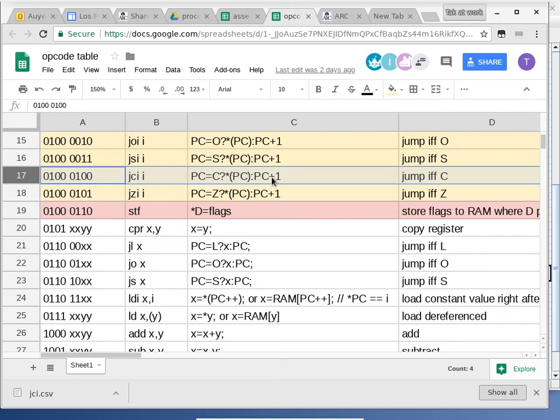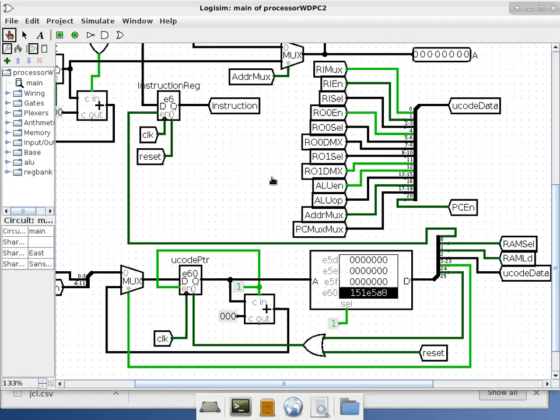Isn't the first one compare? Oh yeah, we are comparing first. Okay, sorry. Okay, so we'll do the compare first.